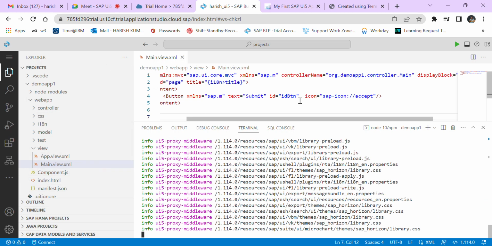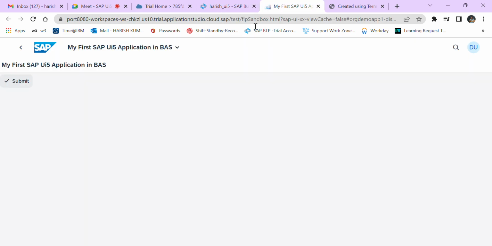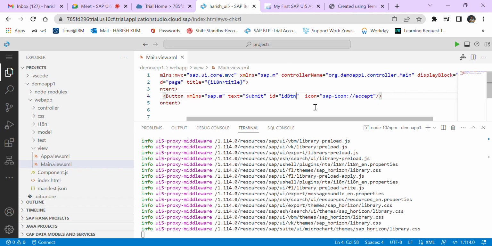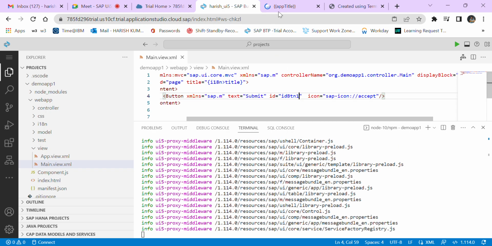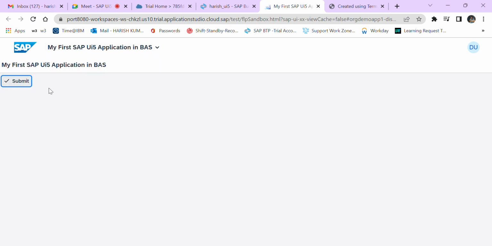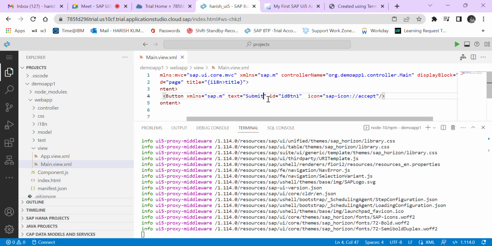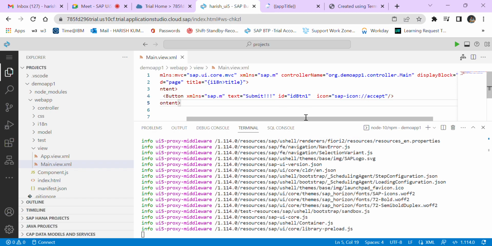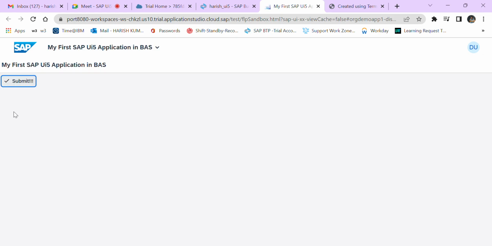Whenever you make some changes here, suppose I'm changing the id of the button, you don't need to reload the application again. It automatically gets reloaded. I changed the id, and if you see here, it is automatically getting loaded. There is not much change in the UI, but we have just changed the id. If I change the submit text to three exclamation marks, see, it's automatically reloading.